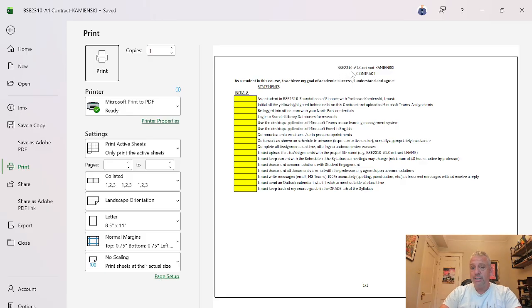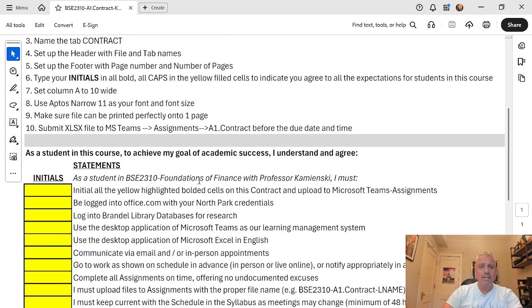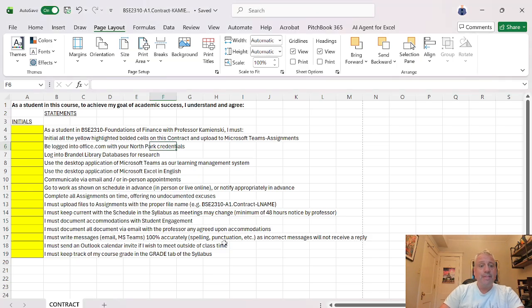I have BSE 2310-A1 contract, Kaminsky, that's the file name, and then it says contract also in there. So set up the header with file and tab names. Looks great. Then I want to make sure that everything has my initials in here.